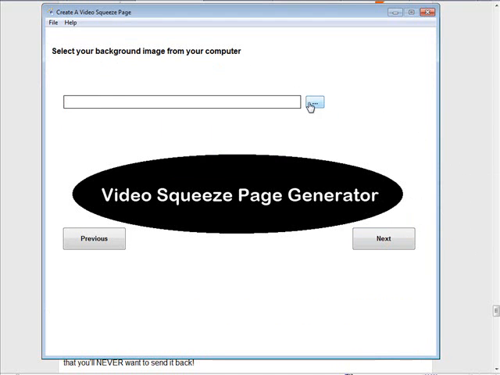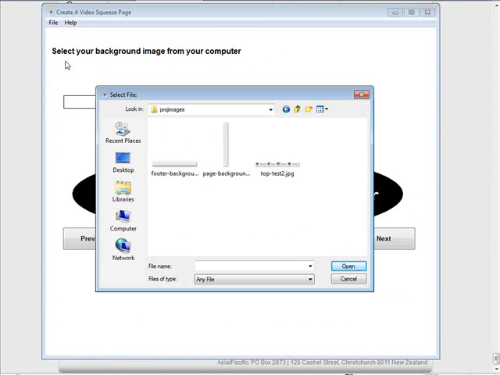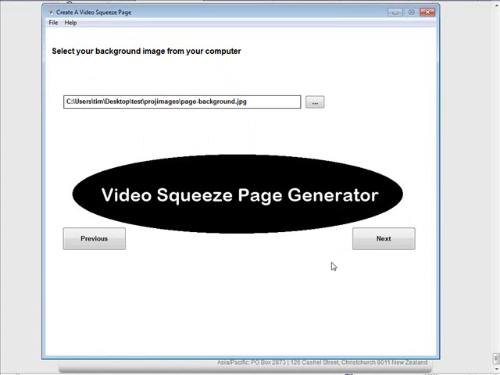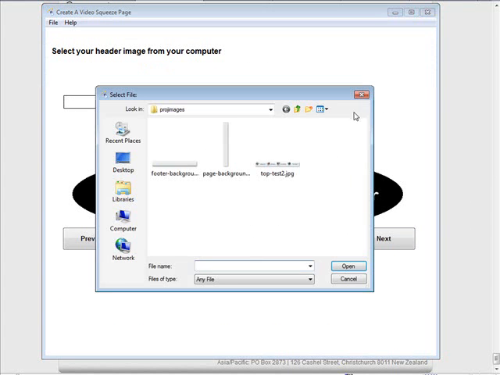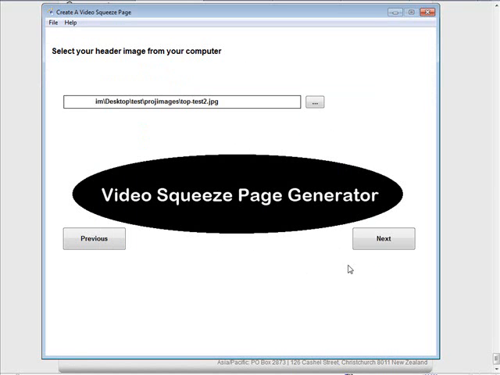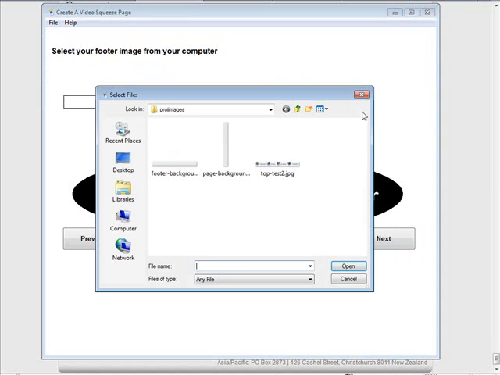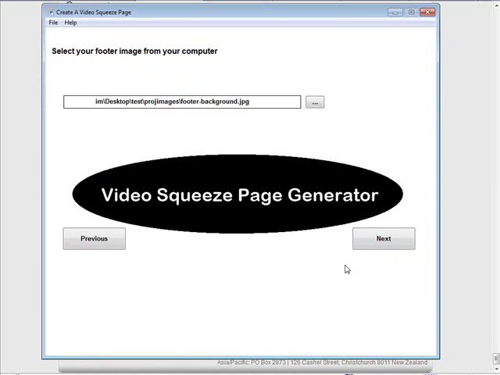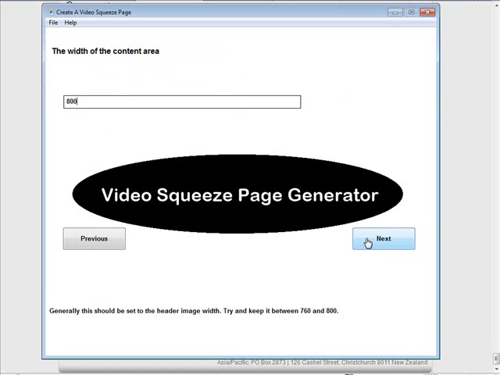Okay, select your background image, so click here and just upload it into the software. Okay, so here's a background. Click next. Select your header image. Select your footer image. Next.